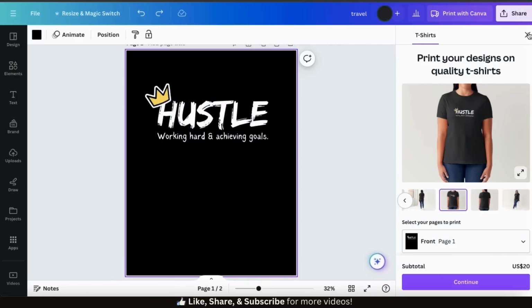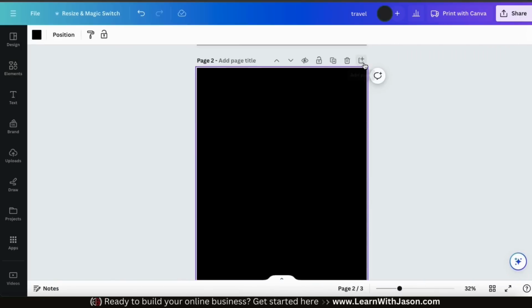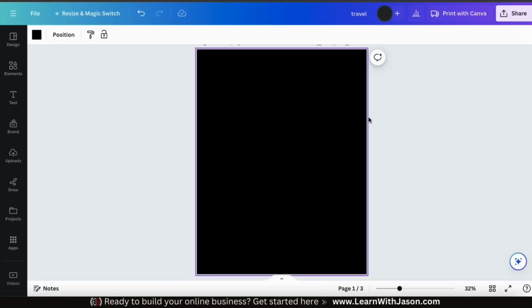So let's close the menu here and add a new page to my project to go over one more example of a text t-shirt design. For this example, I'm going to make a text design that's a bit more complex. This will show you various techniques and options that you can use while designing t-shirts.